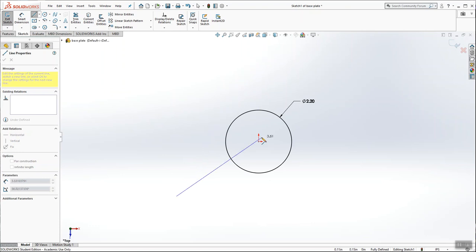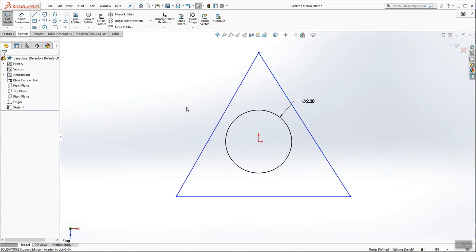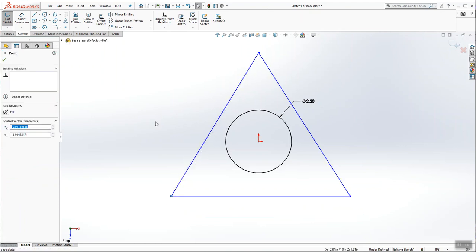And I'm using SOLIDWORKS as a guide here. You can see when I bring my cursor above the origin or in line with it, it gives me that little dotted line. So it helps me to draw shapes a little bit better. And I'm just going to use the line command, and it may take some practice, but you're going to draw 3 lines, make sure that the corners are connected.